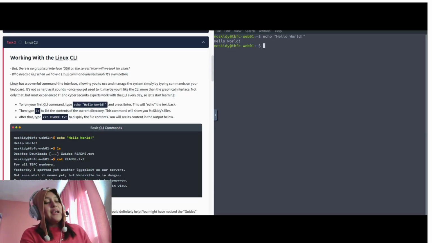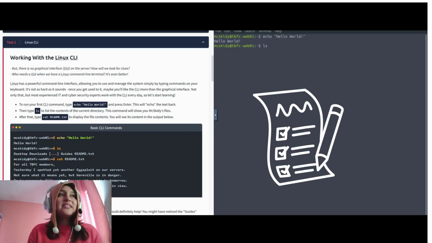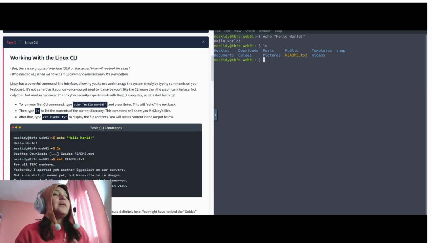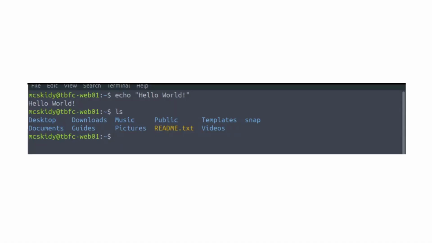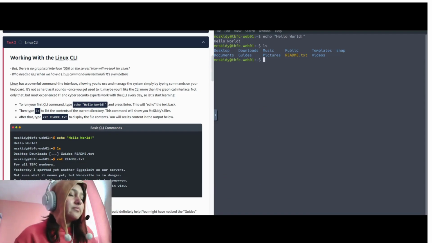Remember, ls means list. We're going to list the things that are in our current directory. We can see a bunch of different things. We have our desktop, downloads, music, public, templates, snap, documents, guides, pictures, readme.txt, videos, etc. So there are some files and some directories. Directories, by the way, just means folders in Linux. That's an easy way to remember it.